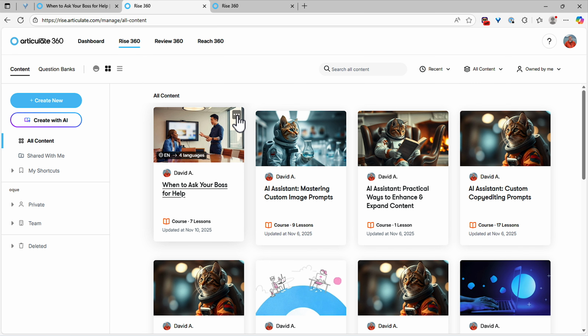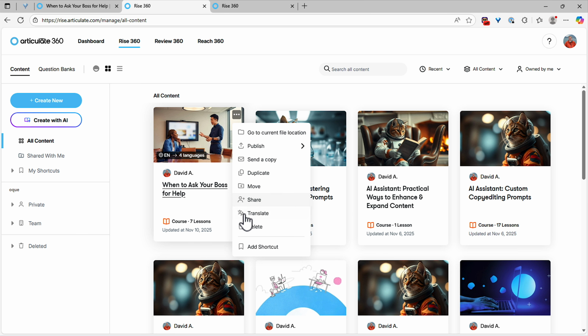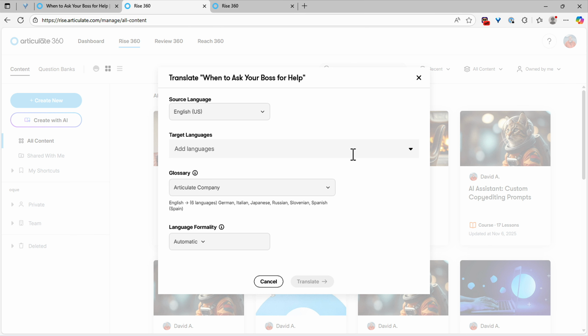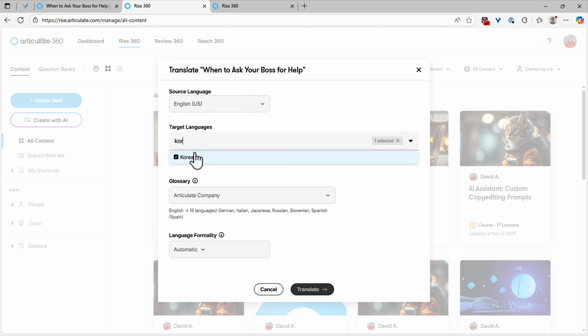And if I wanted to add a language, I could come in here and then say translate. And we've already translated, so there's nothing really else to see here. However, if we came in and wanted to add, say, Korean, go ahead, and then we can go ahead and translate that. It's going to add just the Korean language to our initial languages that we have. So we'll go ahead and just add that second language right there.